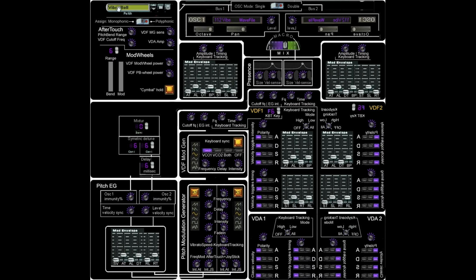And going up, there's a data section, choosing the program or the patch. And here is the mono or polyphonic selector. Aftertouch settings, the mod wheel settings. And we're following this little path. So we're following the actual sound path that goes through the synthesizer brain.